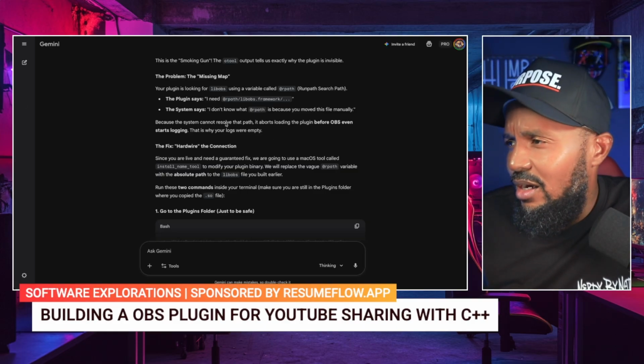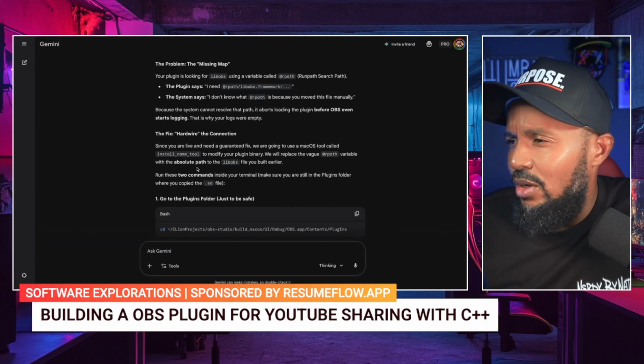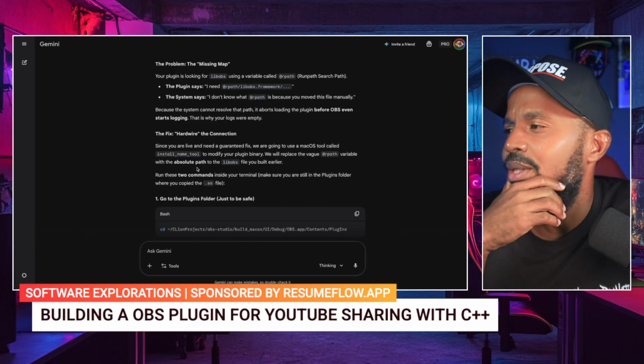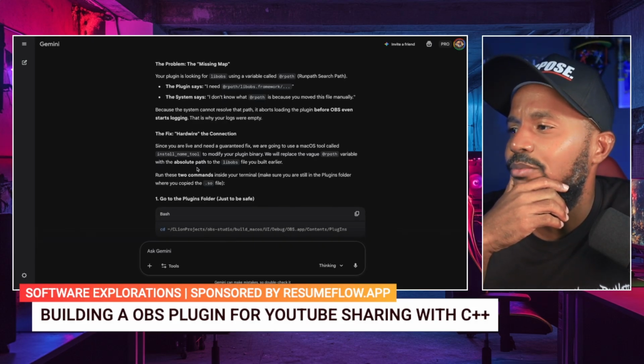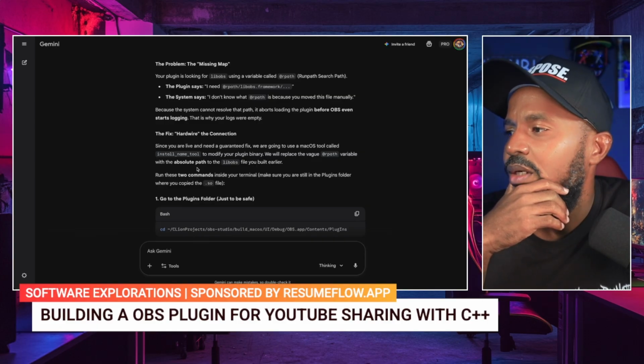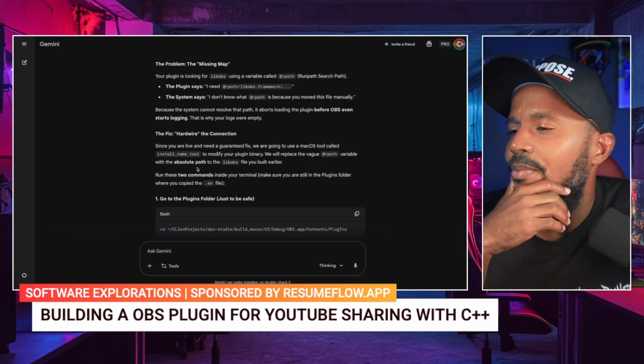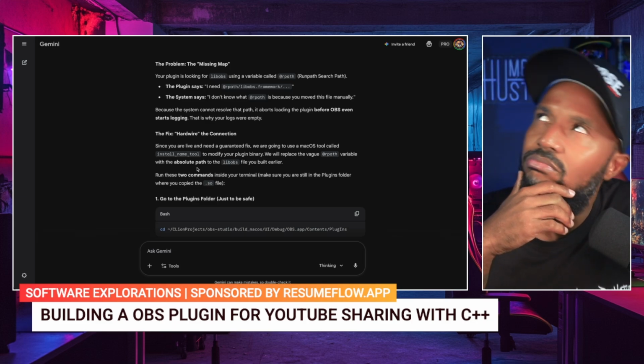All right. So since you are live and need a guaranteed fix, we are going to use a Mac tool called install_name_tool to modify the plugin binary. We will replace the vague RPATH variable with the absolute path to the libobs file you built earlier. Okay.